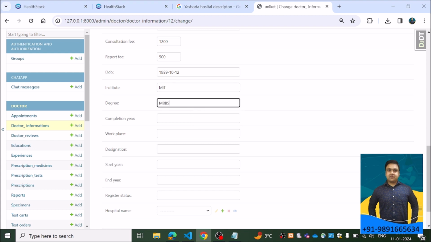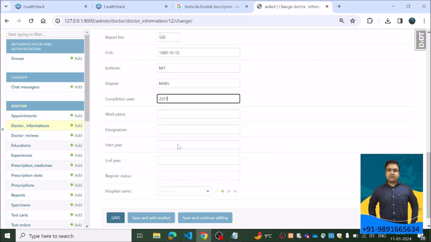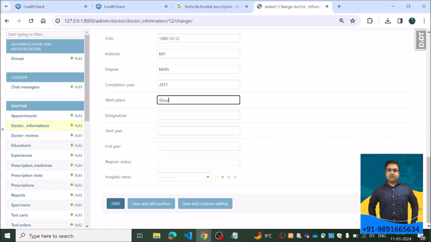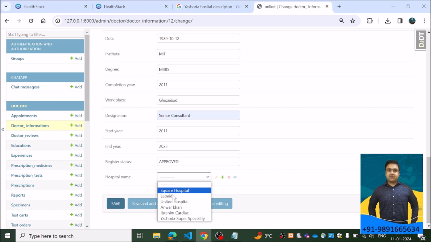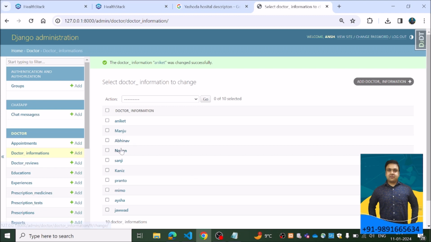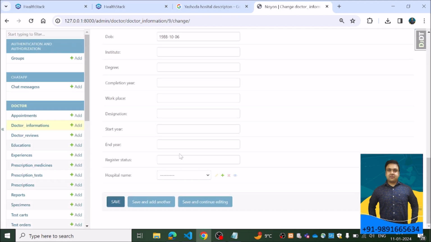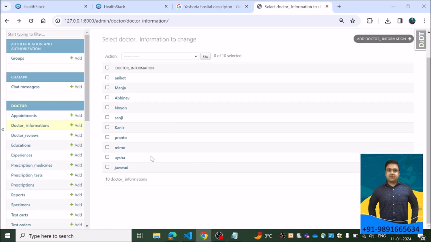Degree MBBS, completion year 2011. Workplace and designation: workplace is Ghaziabad, designation is senior consultant, start year 2011, end year 2023, resignation. Register status. Okay, here I need to give the register status, so let's give approved. I think this is what I'm supposed to fill over here. Hospital names, let's add him to Yashoda Super Specialty Hospital for now. Okay, let me check the profile of this doctor. This is not there.